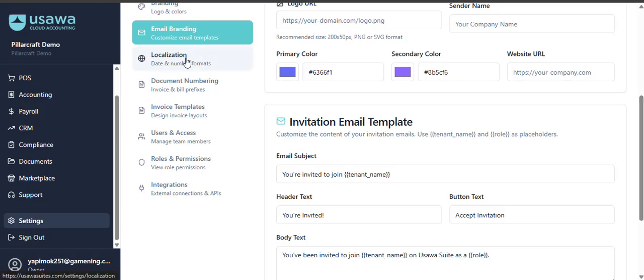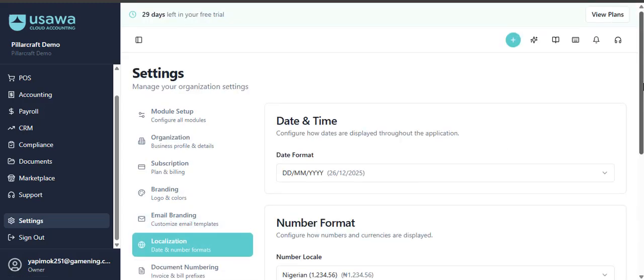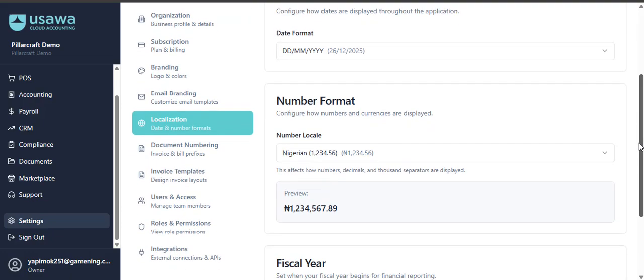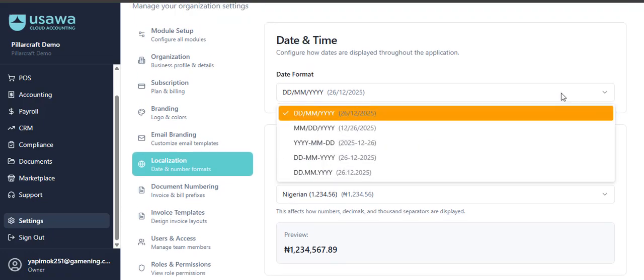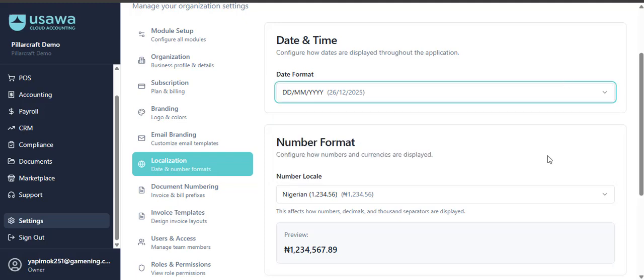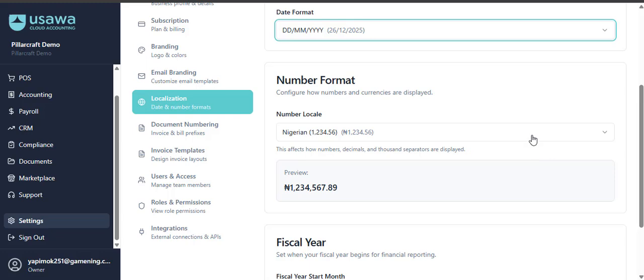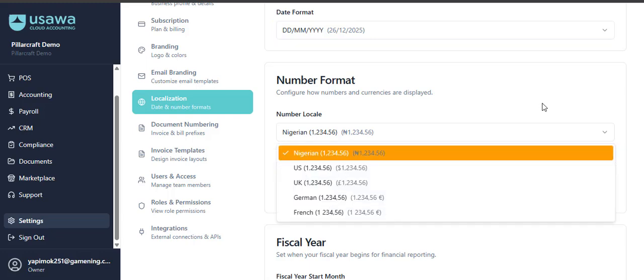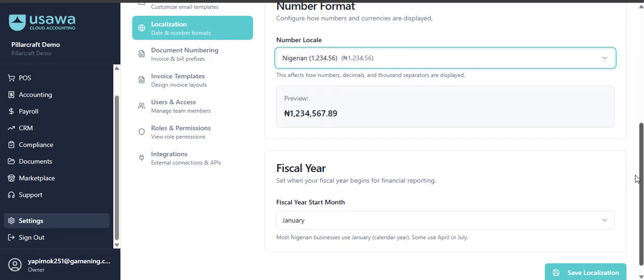And then you have the localization tab, where you can localize how you want other things to be. For example, how you want your dates to be arranged. It can be day, month, year, or month, day, year, however you want it to be arranged. How you want your naira to be arranged. And then your fiscal year will also be set here. You can decide your fiscal year can start from April, can start from whenever. We only took January because most businesses do a January to December fiscal year.